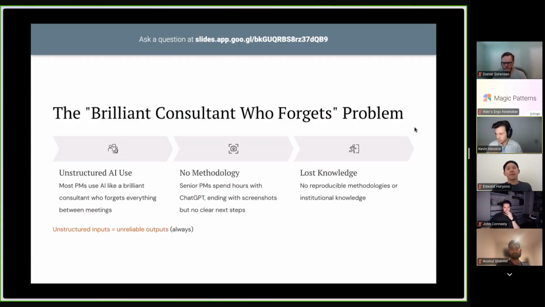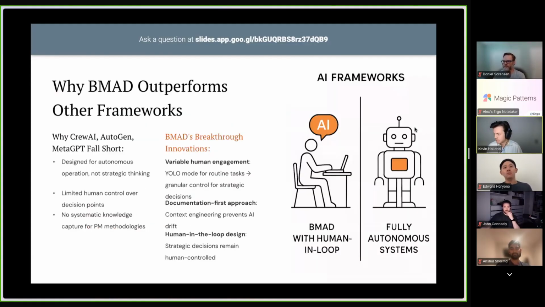So we've spent a lot of hours doing this. There's a lot of lost knowledge. Unstructured inputs lead to unstructured outputs. Why the BMAD method? I'm going to kick this over to Daniel after this.